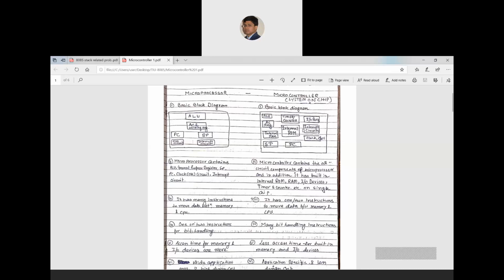Also you can see the interrupt handling is there. So IO, interrupt handling, RAM, ROM, all are interconnected in such a way that this chip can perform a specific task in a very efficient manner. A specific task is performed, but in a very efficient manner. So this is basically the difference between the microprocessor and microcontroller. So you understand the basic difference according to the block diagram.